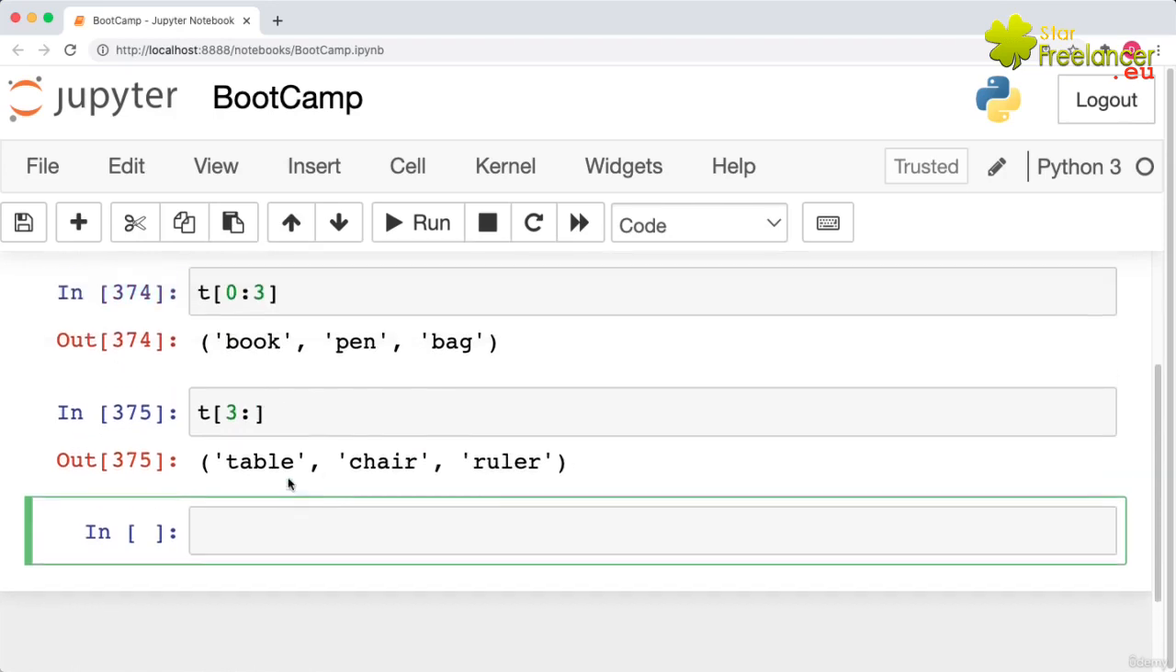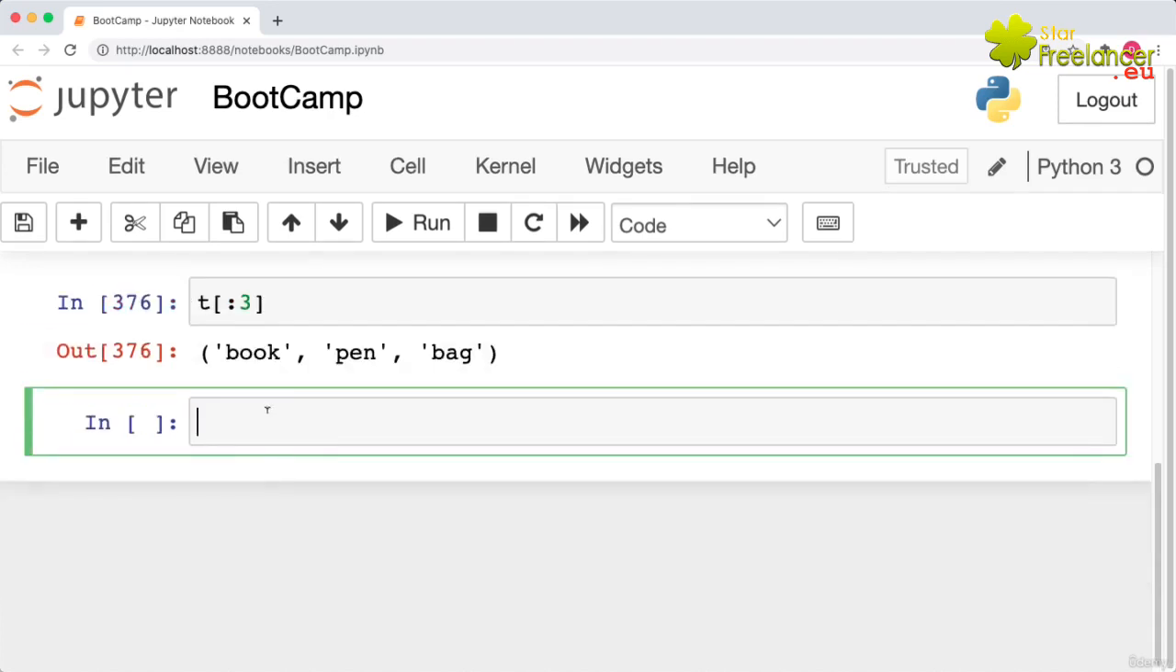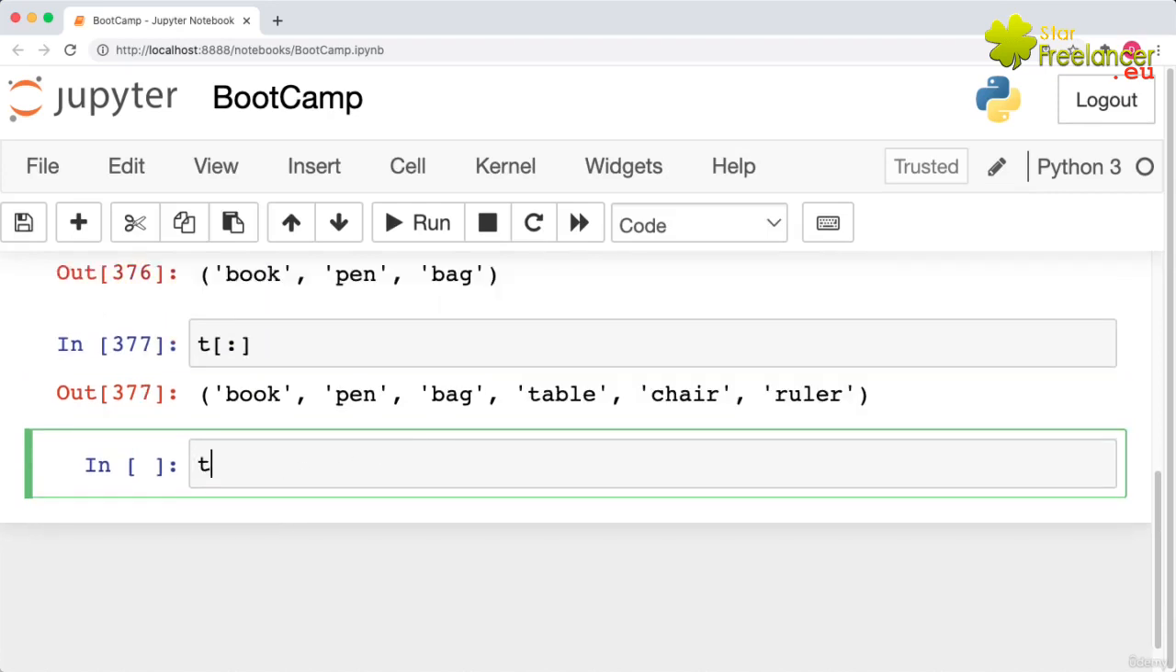Also, just as you did here, you could leave this one out. That means start from the beginning to the end. It means the same thing. If you want to get everything, simply say T from the beginning to the end. Don't put anything at all. From beginning to the end, just similar to T.